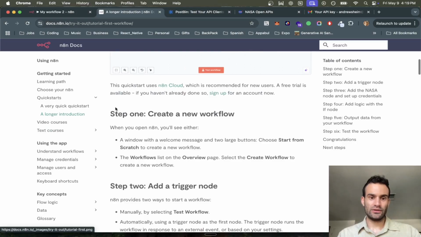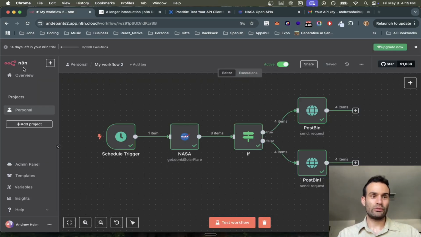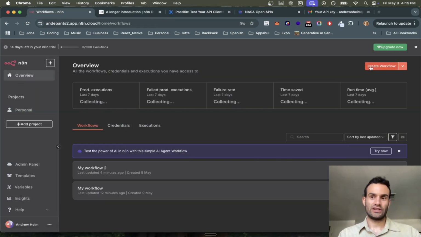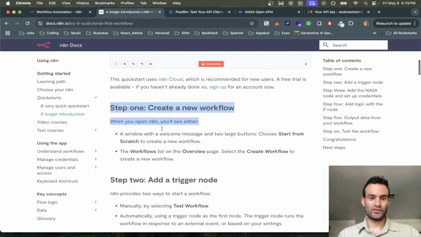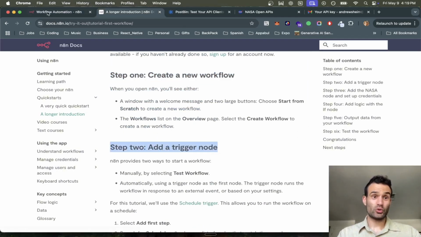The first thing we're going to do is create a new workflow. So what we're going to do is go to the home page and create a workflow. And voila, we got our first workflow. We're on step 2 now, trigger node.